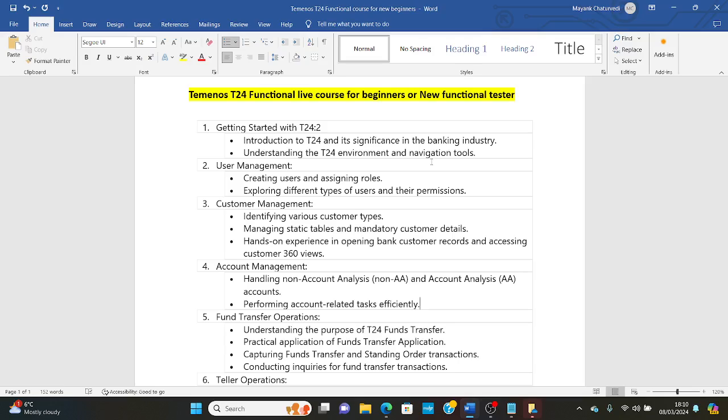The first module will be the introduction of T24, where I will talk about how we navigate in T24 screens, how it looks, and what is the role of T24 in the banking industry.